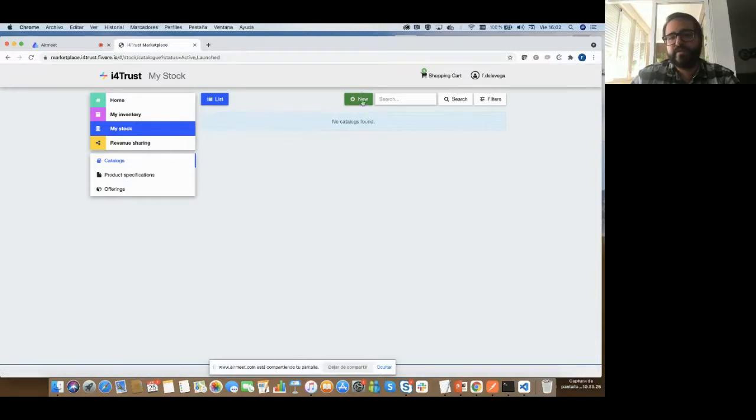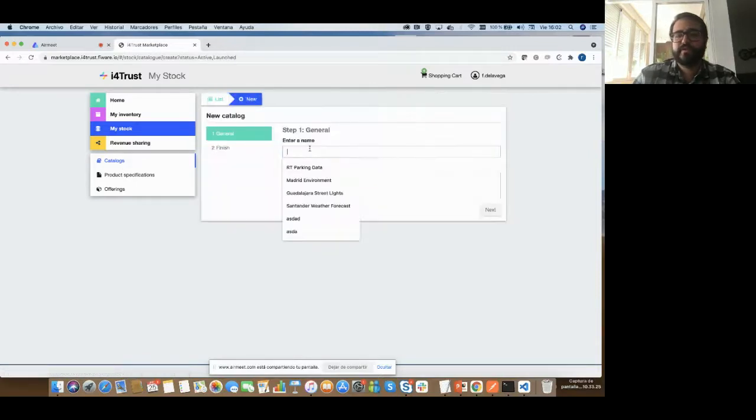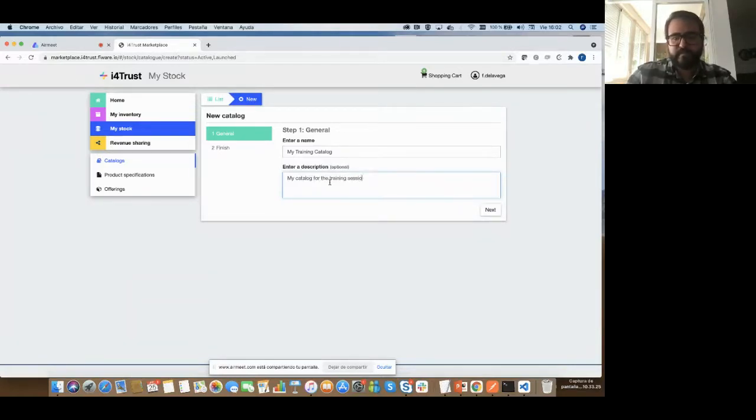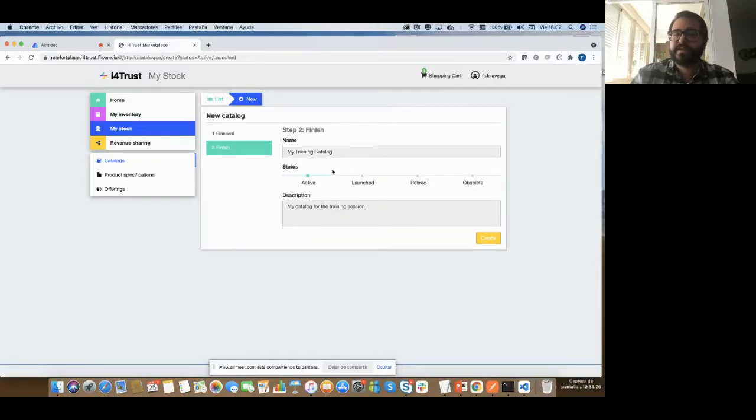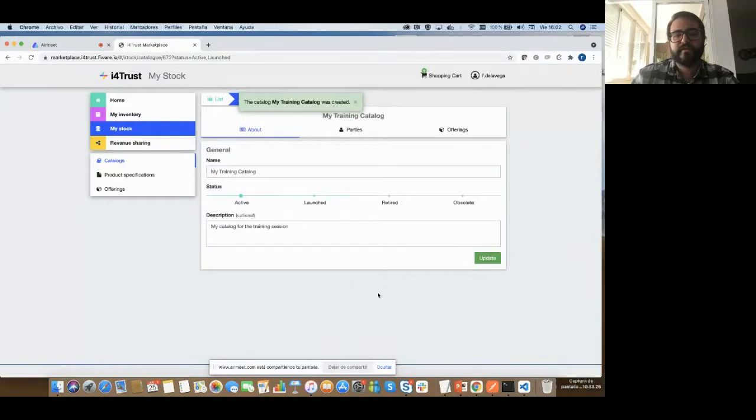The only thing you need to do is click on New. You have to provide a name for the catalog, and you can provide an optional description. Okay, and now with this name and this description, you can create a catalog. And here you have the catalog that you have created.